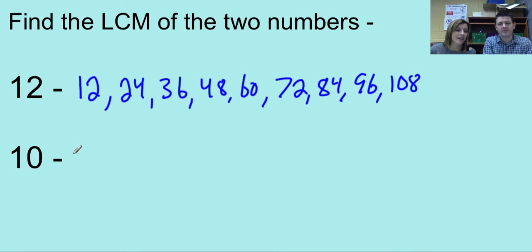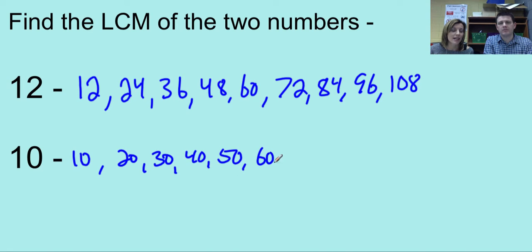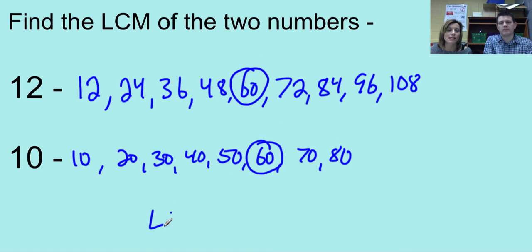I get the easy one. 10, 20, 30, 40, 50, 60. Now that I have the least one that they have in common, I can go ahead and stop and circle the 60. The 60 is the least common multiple for 12 and 10. And yes, we know that you've done this in elementary school. We are reviewing so we can use this week.